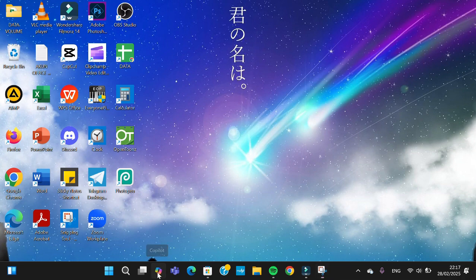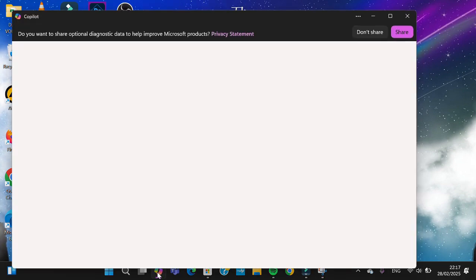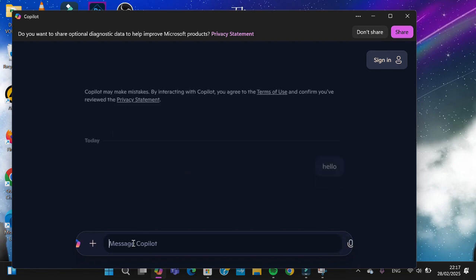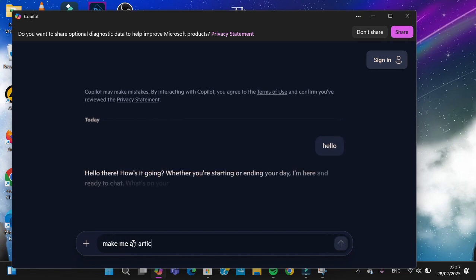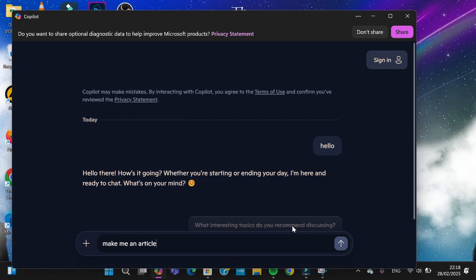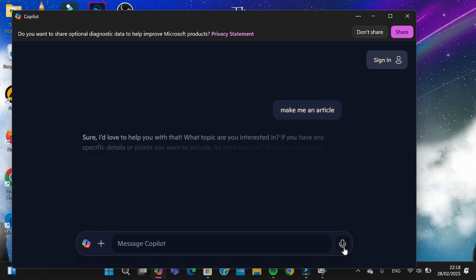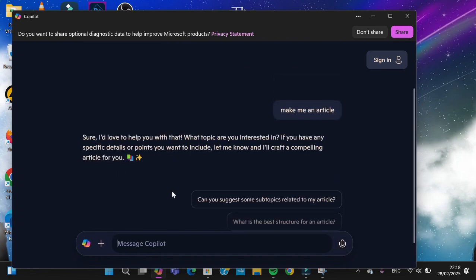Okay, and now it's time to open this Copilot to interact with AI. Then you can send a message to Copilot. For example, I'm going to ask the AI to make an article for me. Okay, I want to create a climate change article.